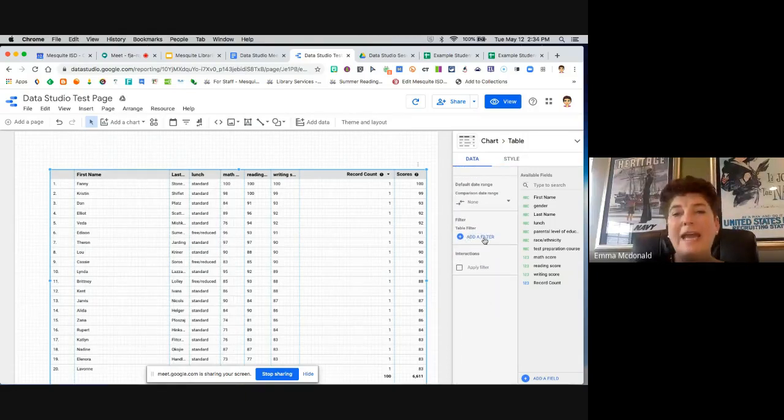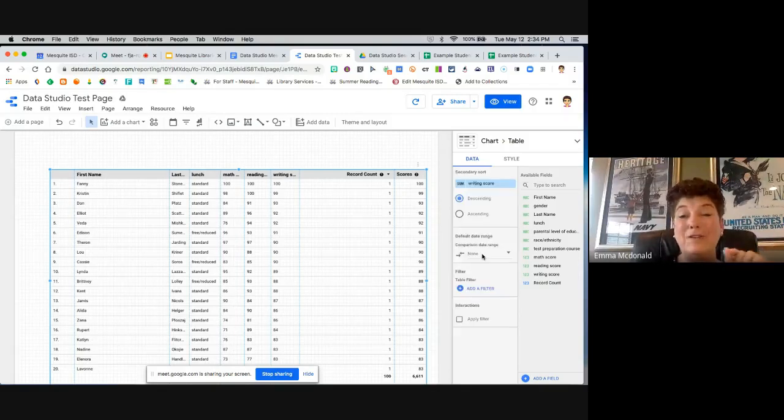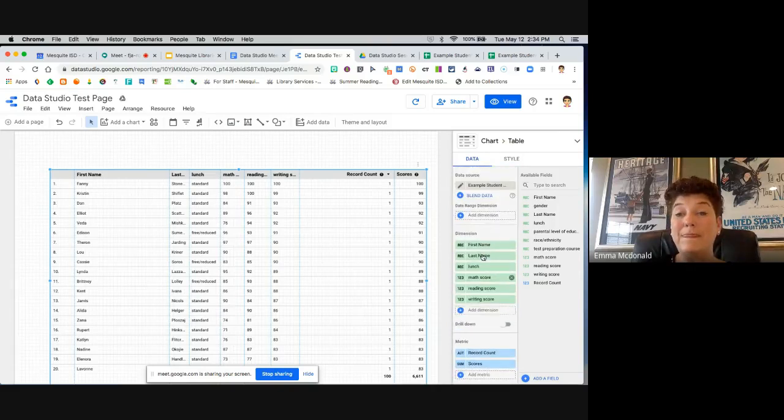And then I can add filters, but it's better if you add filter buttons. And I'm going to show you that in just a second. So that is just all the different things that you can do with your data. And you just have to keep playing around with it and adding your fields in as your dimensions.